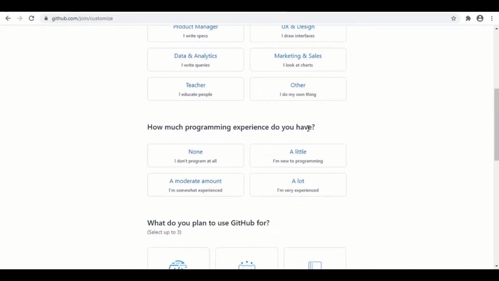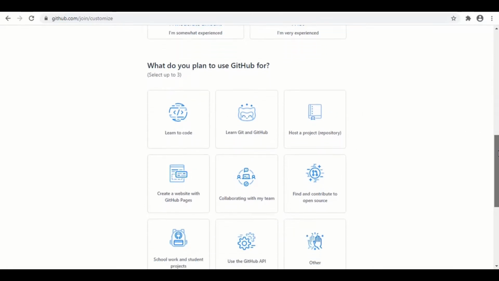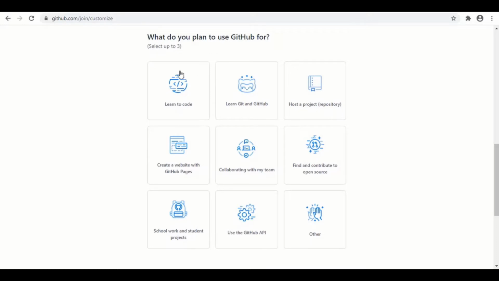Then it asks how much programming experience do you have. Well, you can choose the best option that suits you. I will move on with a little option. Moving on forward, it asks you why you are planning to use GitHub. So there are many options again. It depends on your choice of option, like either you are looking to host a repository, learn Git and GitHub, or learn to code, and multiple options in there. I am interested in hosting my project repositories, so I will go for the host project option.